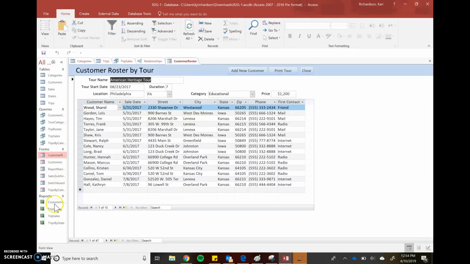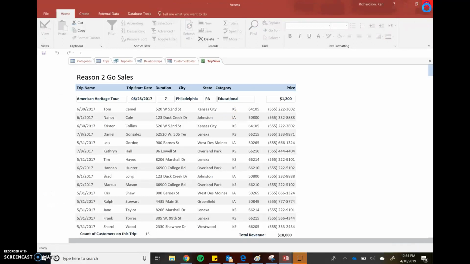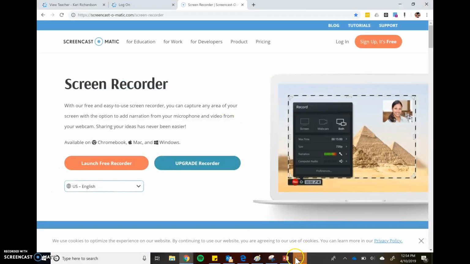We also have a report to look at, so let's go to trip sales. Know that reports are just a way to professionally print and distribute this, or you can distribute this electronically. Since we're done with this, you can just choose the close button at the top right-hand corner.